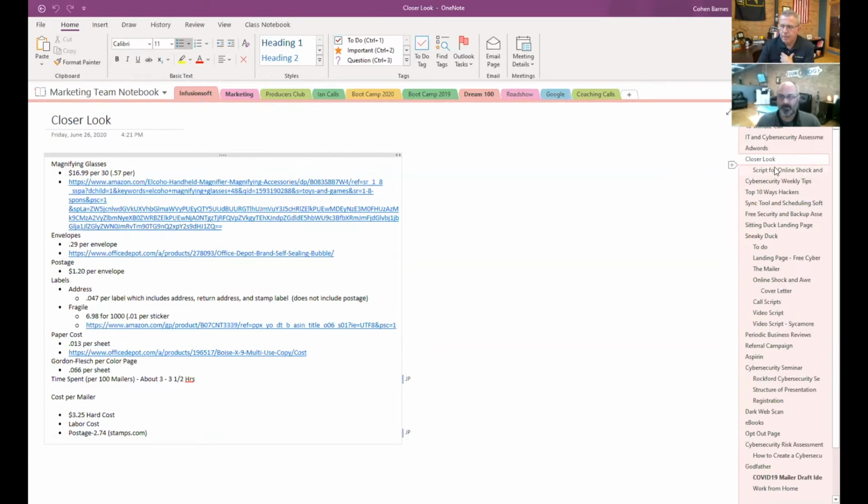You're going to see on the right here, all these pages are different things that we have created. For example, the closer look is a marketing campaign we're doing right now. Here's a link to all the stuff that I need to buy, so when we need to reorder it, we don't have to search Amazon again and wonder, is that the right thing, or do we order something different? We just click on the link and order and update our quantities.